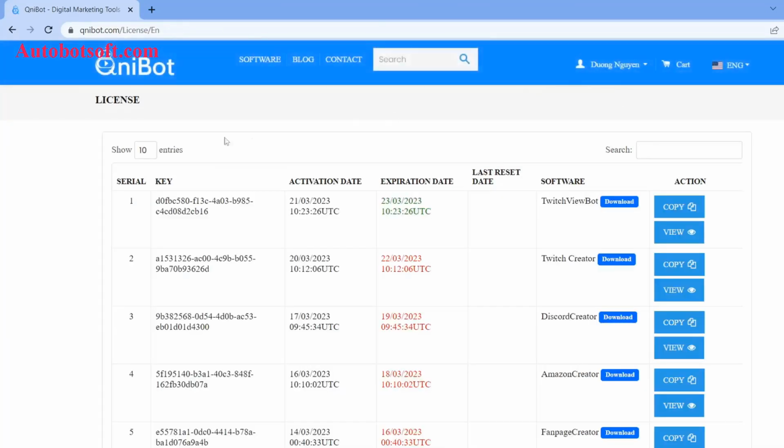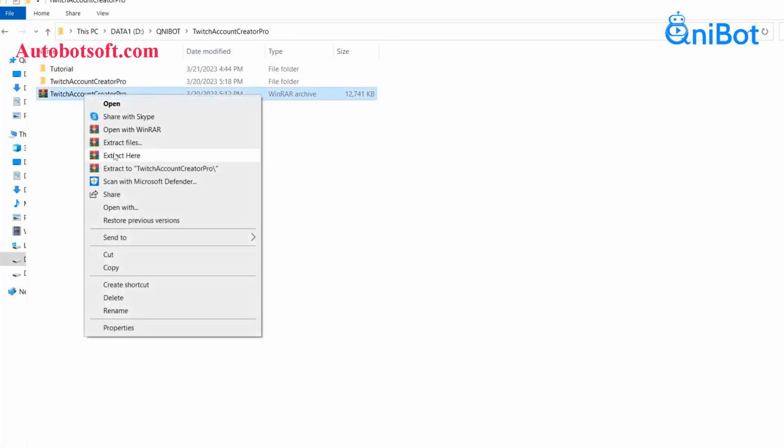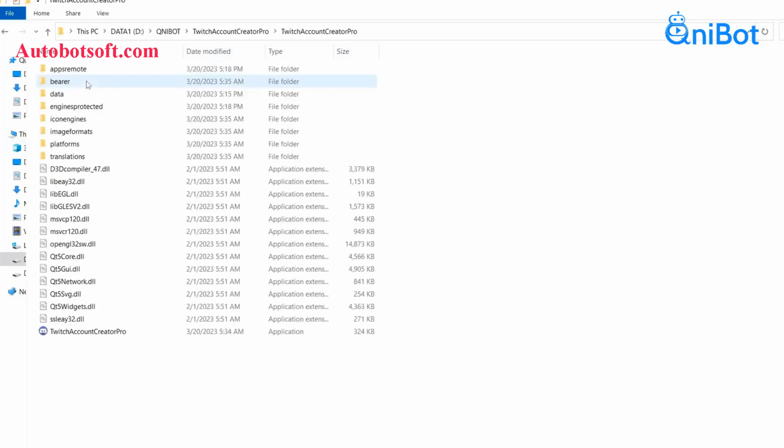You will see your license management table here. Then you click on the Download button next to Switch Creator to see links to download the software and the user agent file. After downloading the software, you right-click on this Switch Account Creator Pro.rar. Then select Extract here. Then you will see the Switch Account Creator Pro folder. Open this folder, then double click on this file to install the software.